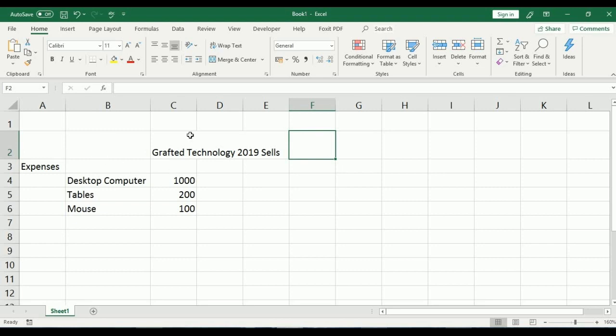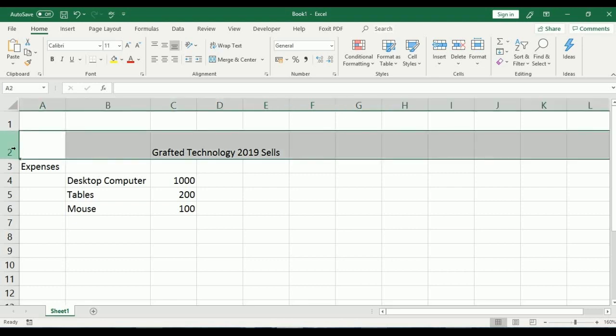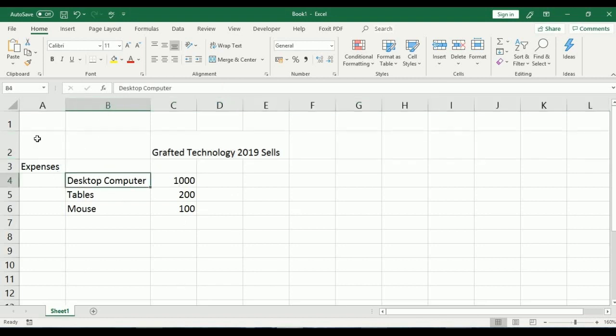Alright, the next thing I would like us to look at is merge and center. This row 2 is our heading. So let's merge and center the heading over the exercise that we're working on. Merge and center this heading over the exercise. So what you need to do is click here, drag through.